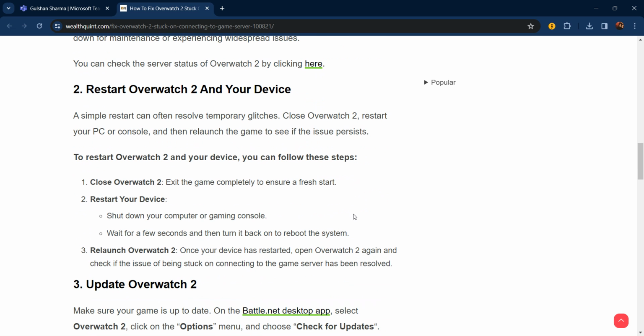So our second step is restart Overwatch 2 and your device. A simple restart can often resolve a temporary glitch. Close Overwatch 2, restart your PC or console, then relaunch the game to see if the issue persists. To restart Overwatch 2 and your device, you can follow these steps. First is close the Overwatch. Exit the game completely to ensure a fresh start.